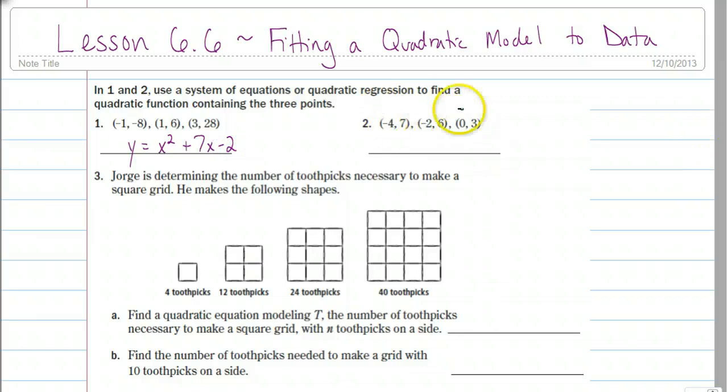And if you want to try that for this other example, you can. But let's look at this next example. Here we have a story problem. Jorge is determining the number of toothpicks necessary to make a square grid. He makes the following shapes.